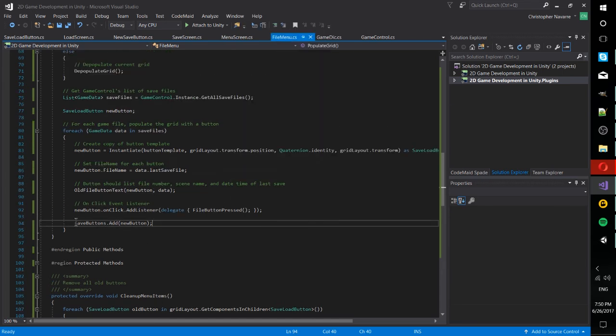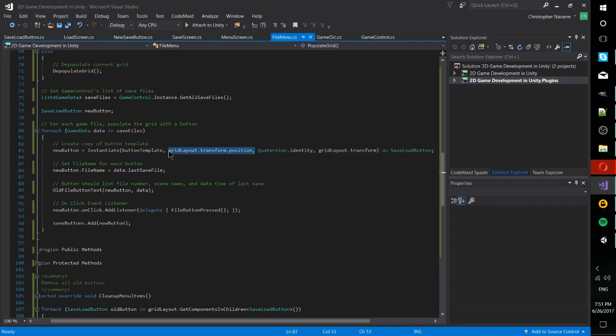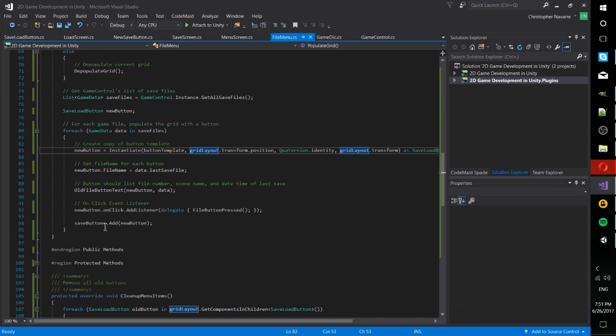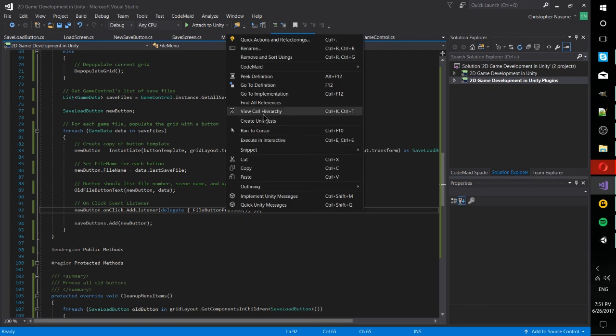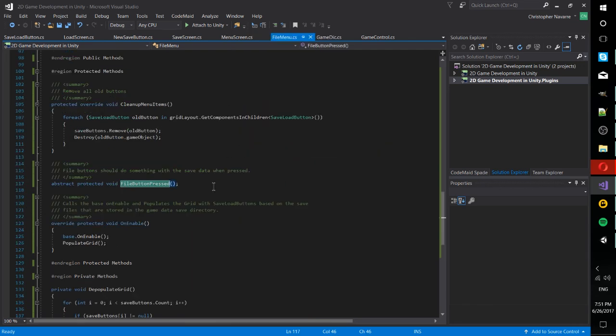So finally, we add the save button to the list of buttons, but what really matters here is that the button is being added to the grid layout, so the grid layout is already managing that. But here, if we ever need to reference it in code, we can basically store a reference to it inside of the file menu. So let's just take a look at file button pressed really quick here.